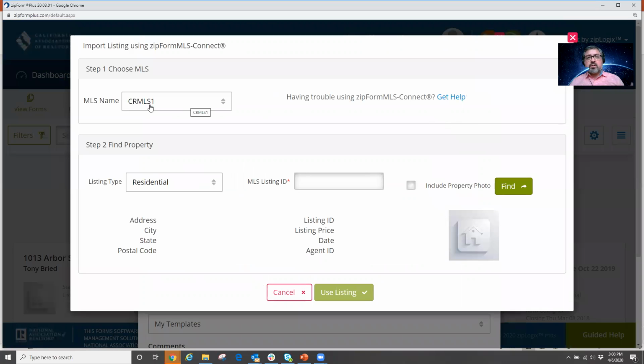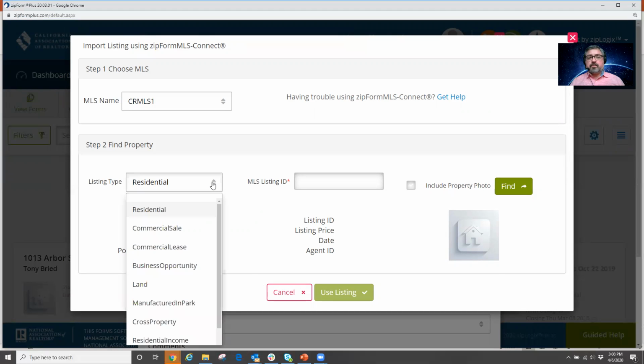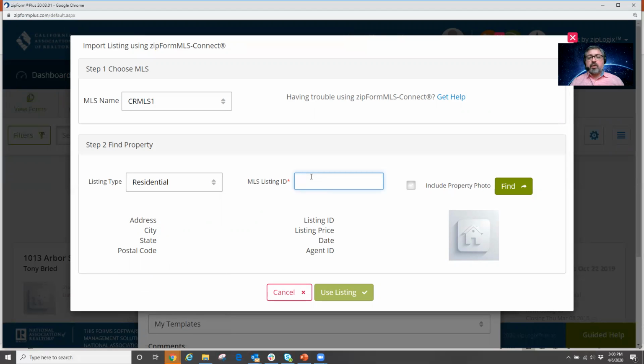From here, it defaults us to our MLS system, in this case CRMLS. We have the residential property type selected, but in case you are representing a buyer on another property type, click the down arrow next to the property type or listing type and find the listing type. When you type in the MLS number to find the listing, if the MLS number doesn't match the list type, you won't be able to find the property. So it's important to always make sure you select the correct list type.